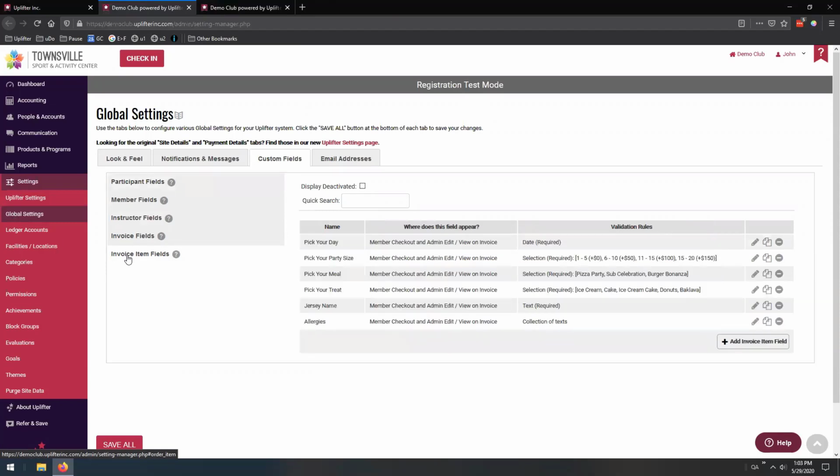But number two, we want to present these fields directly attached to the item or the program that these users are purchasing, because that gives it a lot of context. It'd be very confusing to have 20 or 30 items in your cart and see at the bottom of that invoice, pick your treat. You'd be like, what? Pick my treat for what? So instead, we're going to have it directly attached to the item, so that gives them lots of context.